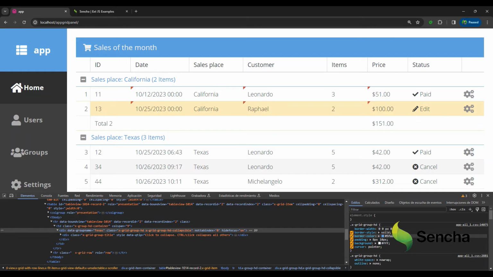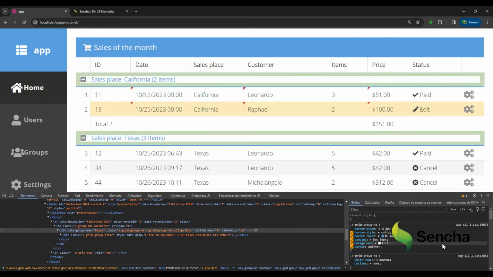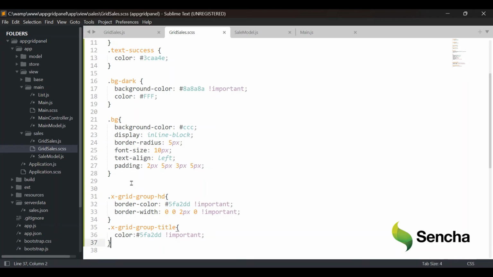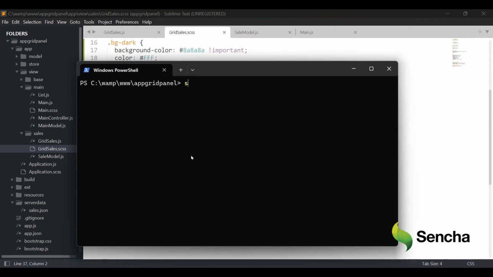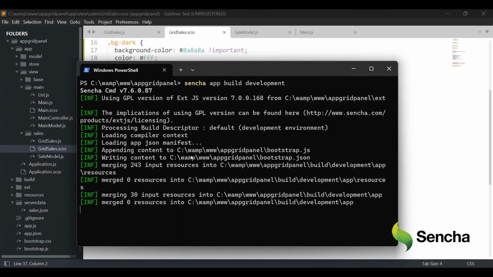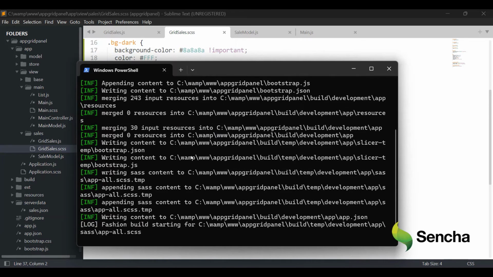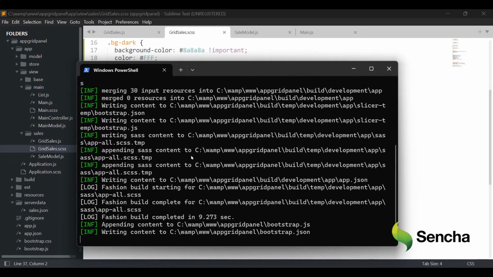With this, we must include this instruction in our theme file. And it's very important to compile the project once again, but this time we will do it with the Sencha app build development command. Unlike the refresh command, the build development command will also rebuild the style sheets that are incorporated in our application.